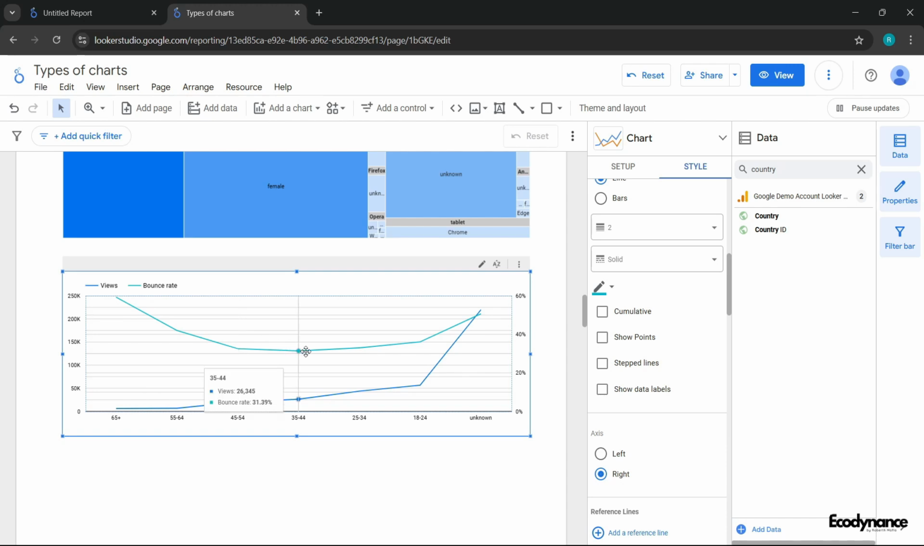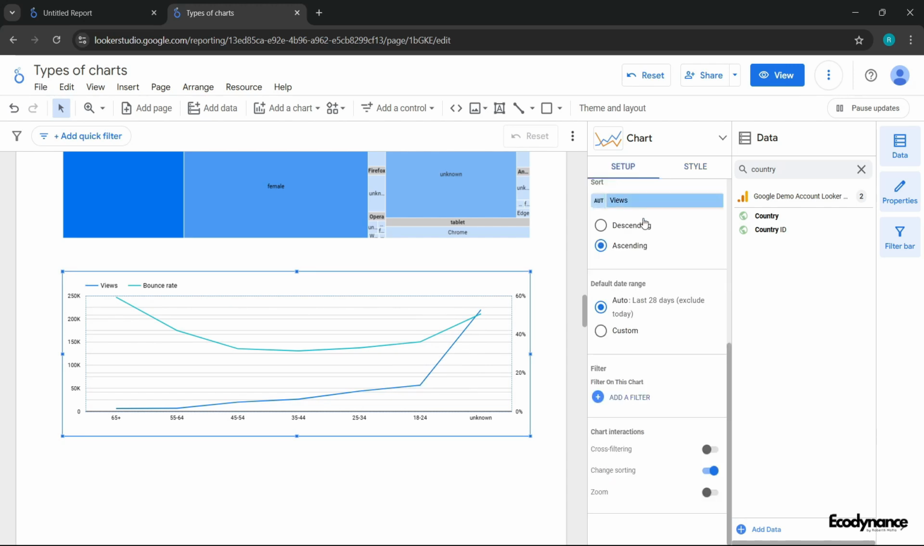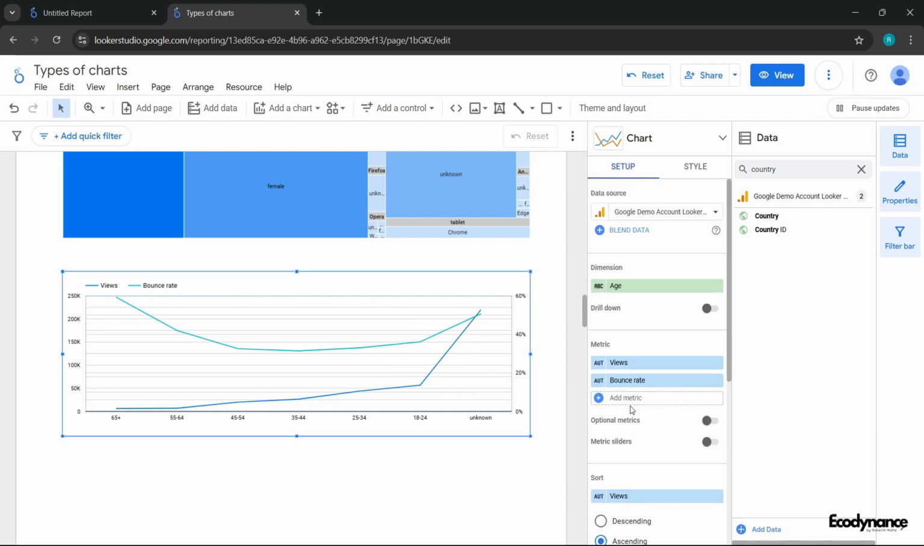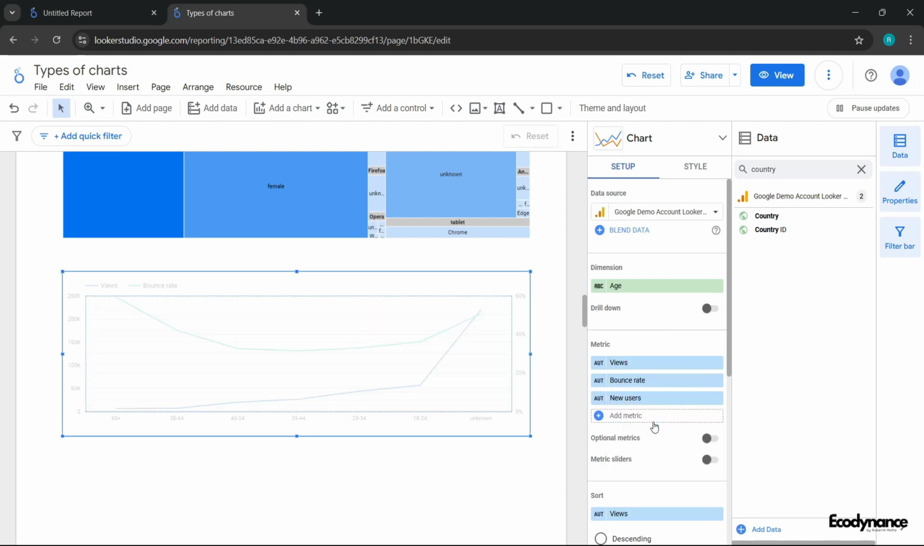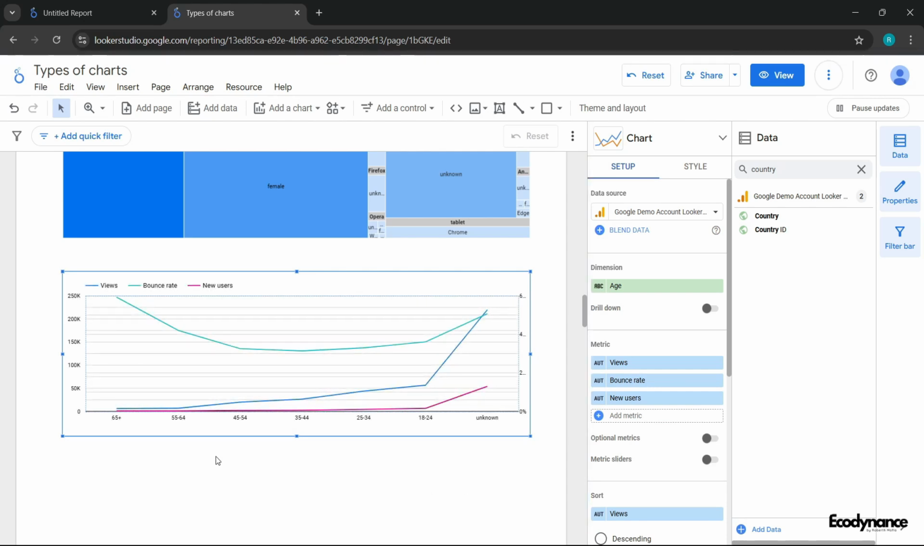For example, we could know what happened in the age range of 35 to 44 years or in the 18 to 24 age range. We could continue adding more metrics, as long as they meet these conditions, that they are on one of the axis proportions. Let's add another metric, new users. Notice that although they are very close, the x-axis added them correctly and is showing them on the right axis.